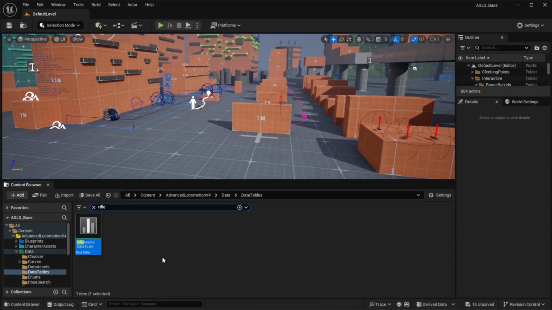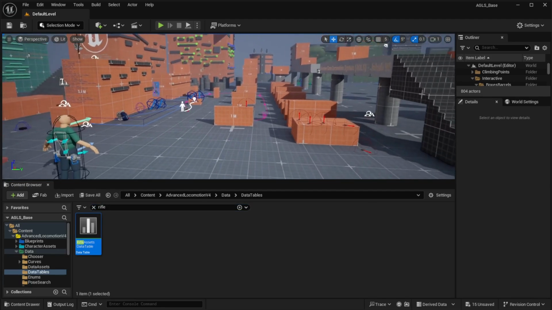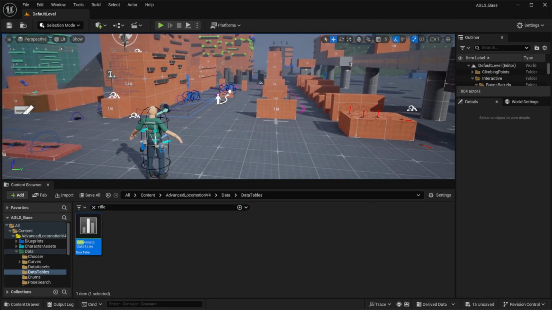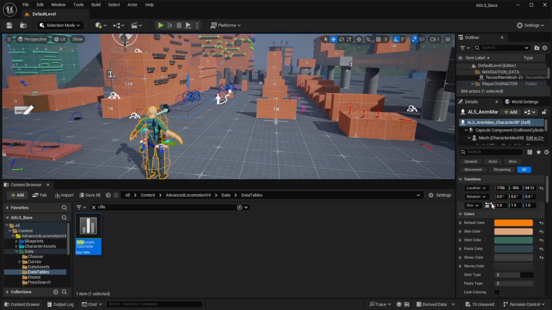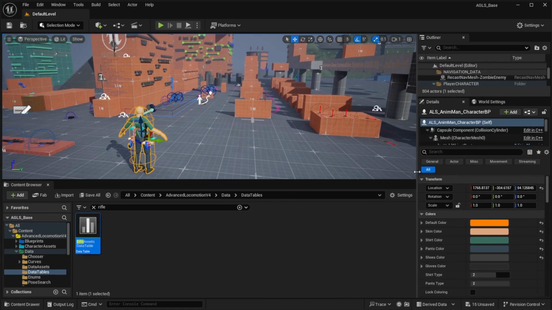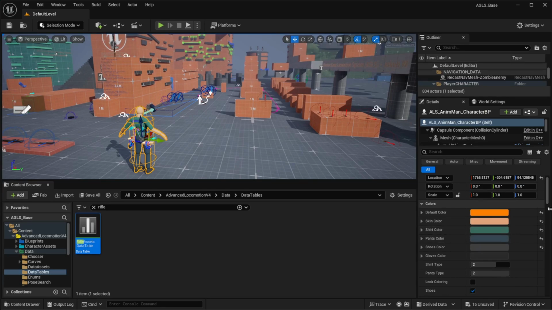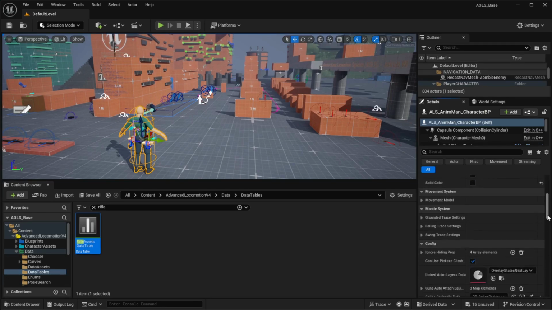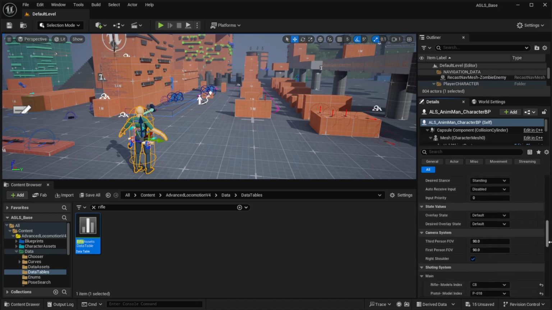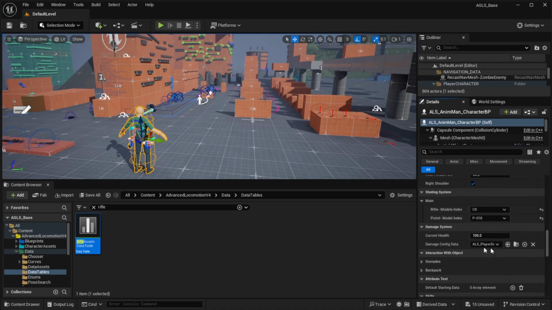To get our character to actually start with that particular weapon, we'll have to go over and select the character first, then come into the Details tab over here, slide it over a bit, and come down and find Shooting System. And it's under Shooting System and Main if it's not expanded already. And in here, change that rifle to the new DTR-20.